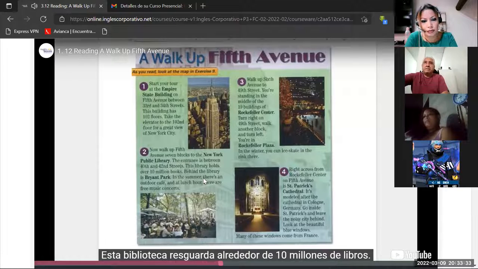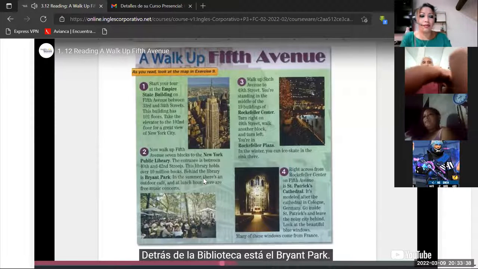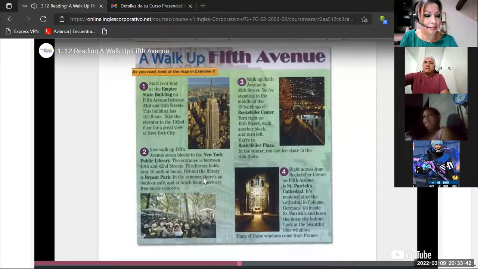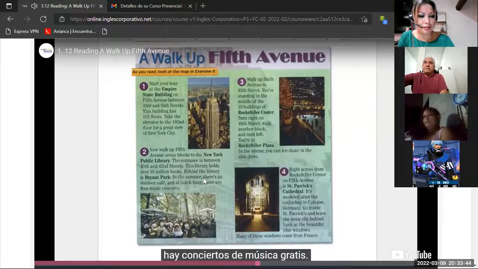This library holds over 10 million books. Behind the library is Bryant Park. In the summer, there's an outdoor cafe. And at lunch hour, there are free music concerts.